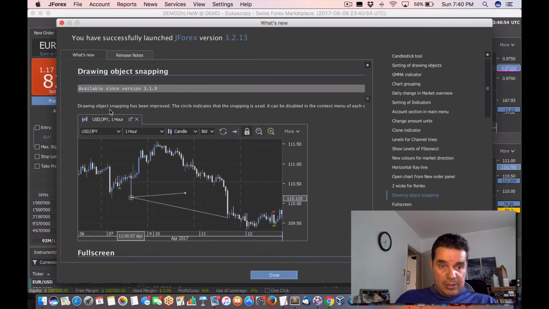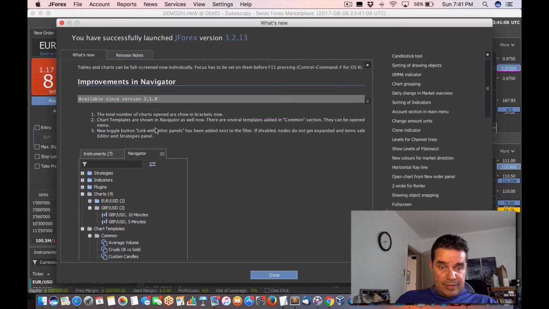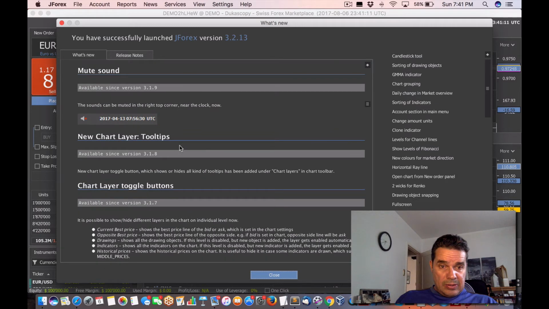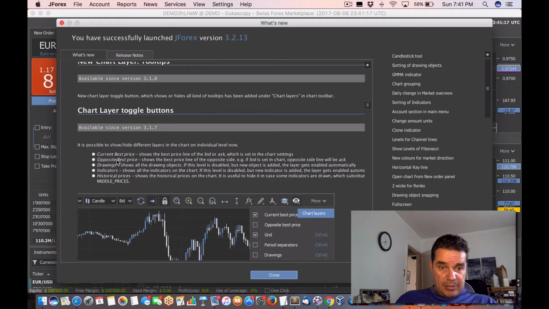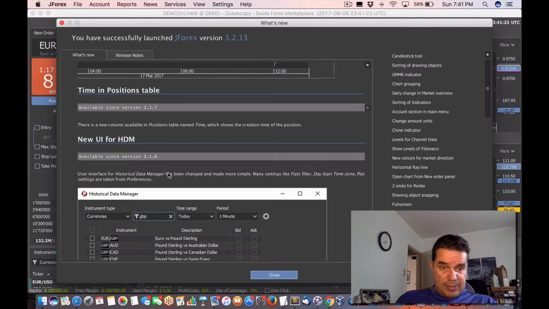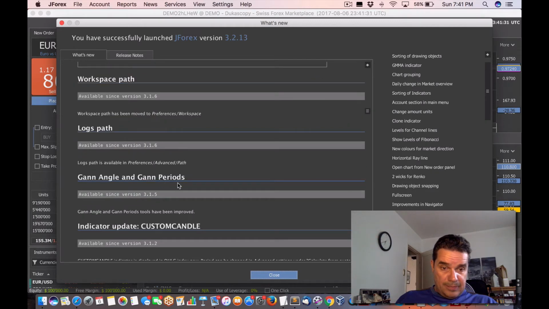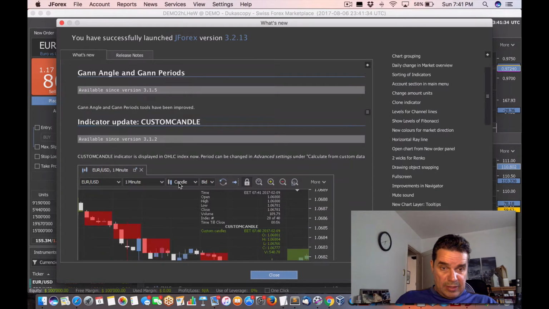Draw object snapping has been improved. The circle indicates, I guess this guy, that the snapping is used. It can be disabled in the control context menu. Improvements of navigation. Mute sound, okay. Chart layer toggle buttons. Alright. New UI HDM. Historical data manager has been changed. Okay, logs path. Tools have been improved. Indicator custom.